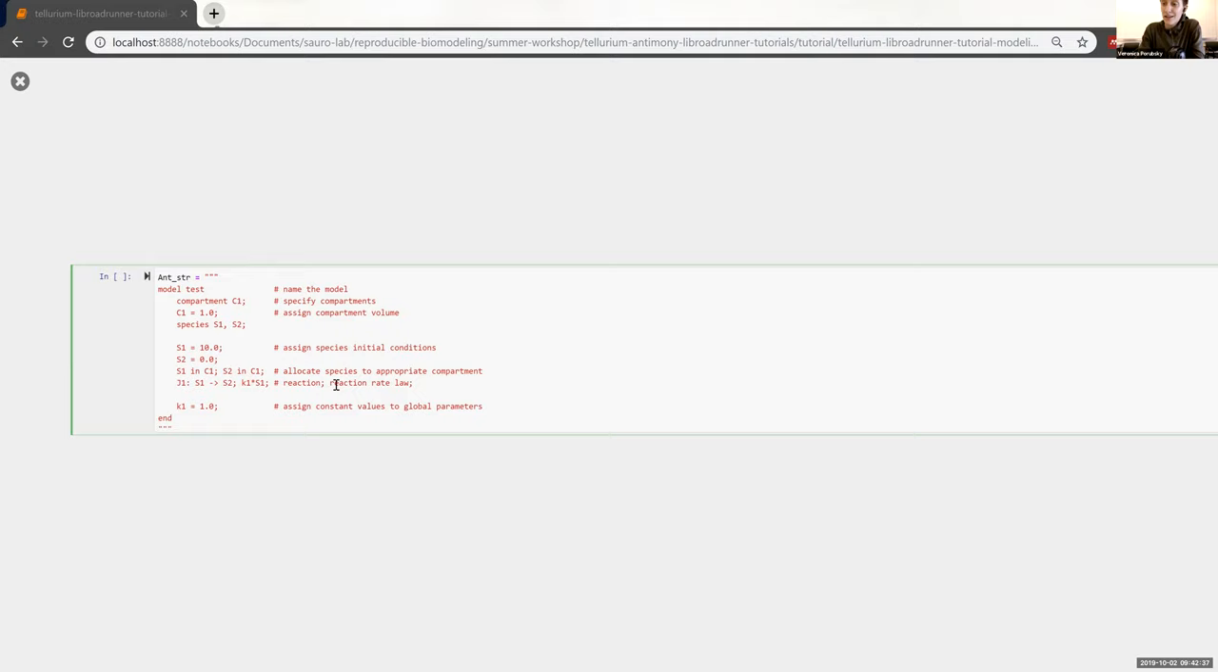in your model. So in this case, the reaction is named J1, and then you have species S1 is converted to species S2 with a rate law of K1 times the concentration of S1, current concentration of S1. And then assign your constant values to your global parameters. And that is the full string for the model for the network I just showed. I'm just assigning this to the variable ant string.